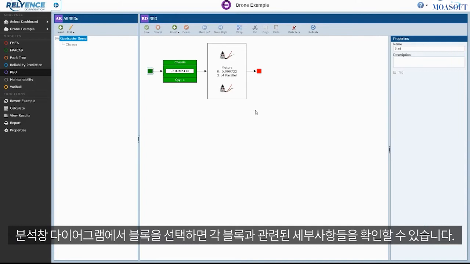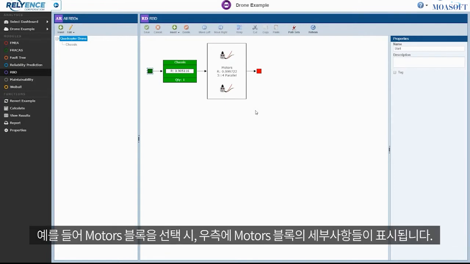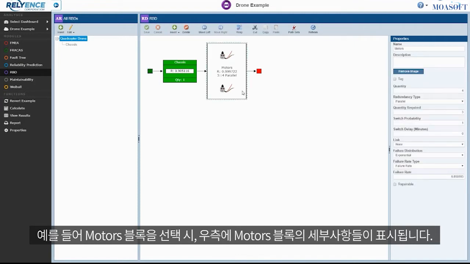We can click to select the various blocks in this diagram and see the data associated with each block in the Properties pane on the right. For example, if we click to select the Motors block in our diagram, we see the Properties window has been updated to show the detailed properties for the motors.